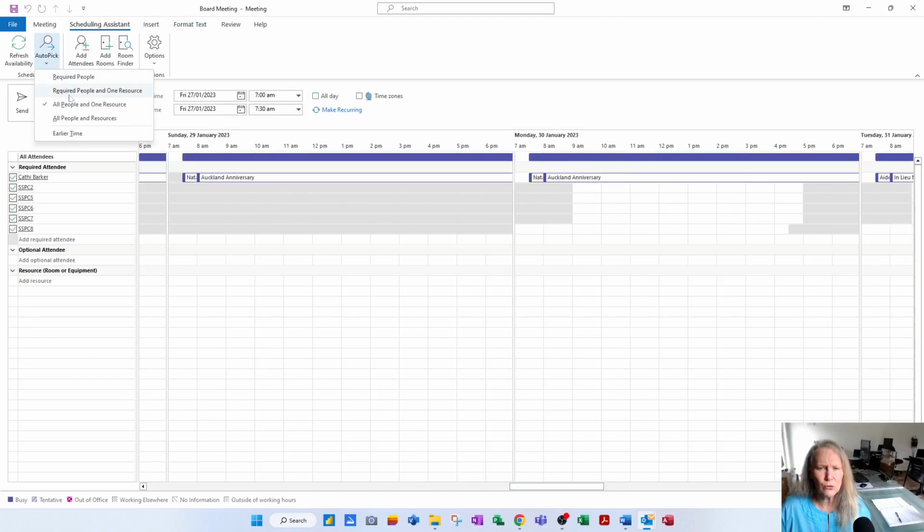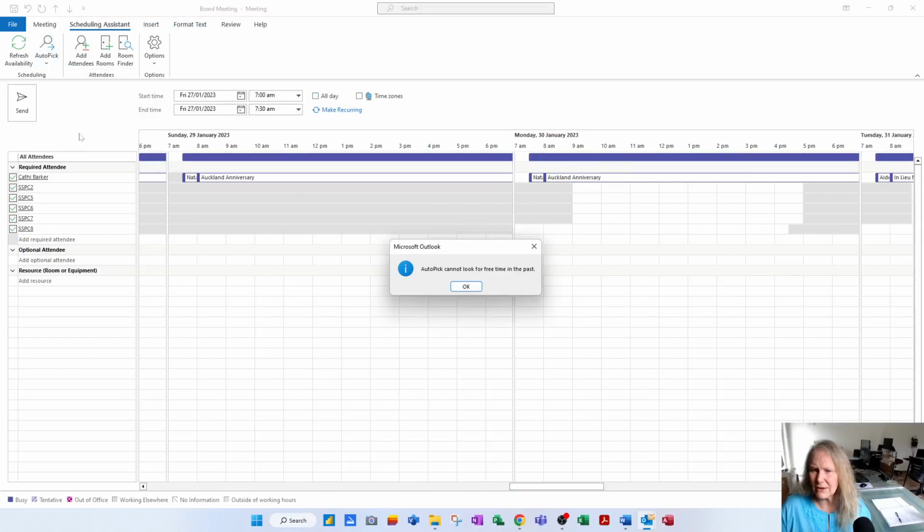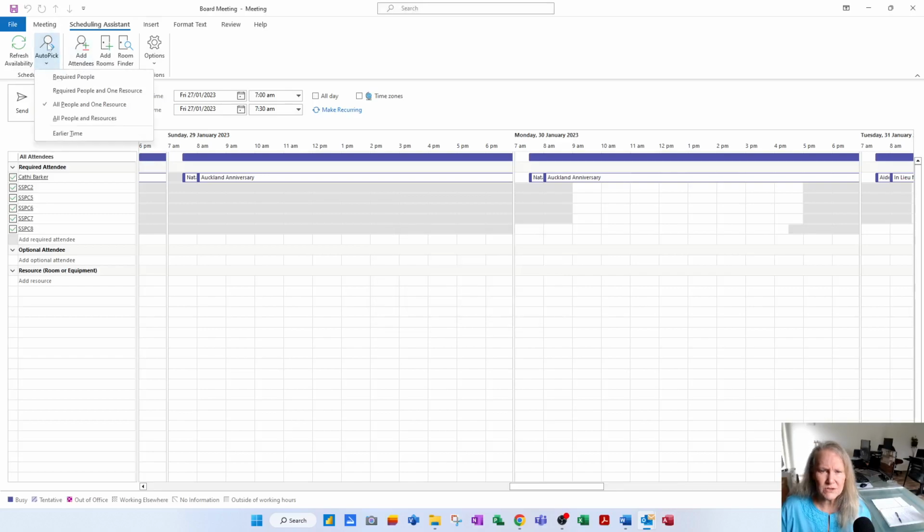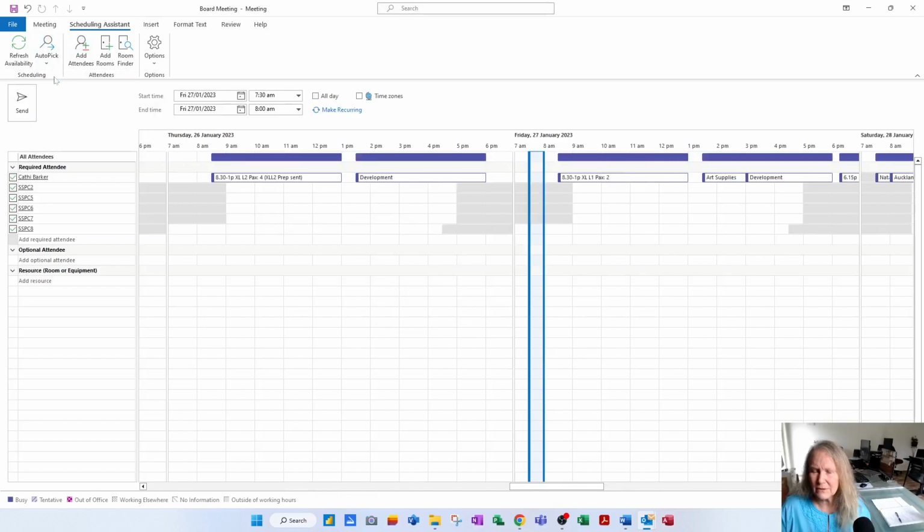Auto pick for all people, earlier time. Oops, no, sorry. Auto pick, just click on it, required people. And so here is a time that everybody's free. Auto pick again, required people, and it just moves forward.